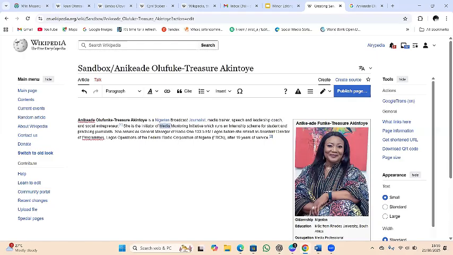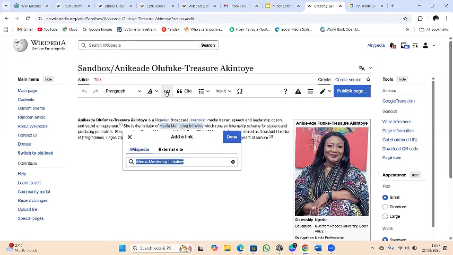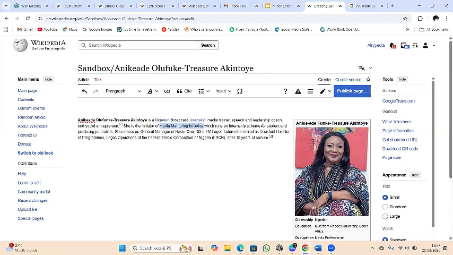So let's see this media mentoring initiative, if it has an article about it. It will appear in red if it does not have. So it does not have, we'll leave it out. Internship scheme, I don't think it has, so you leave it out.